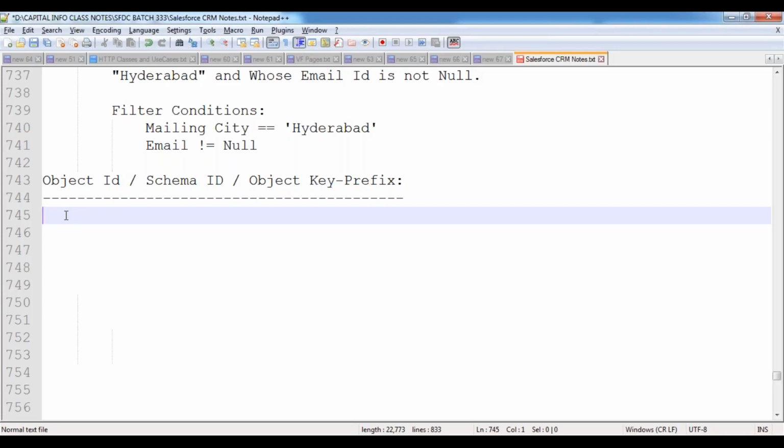For every object, that means for every table, Salesforce allocates a unique identification number, which is called object ID or schema ID or object key prefix. Whatever tables are available inside your Salesforce instance, for every object, Salesforce allocates a unique identification number.